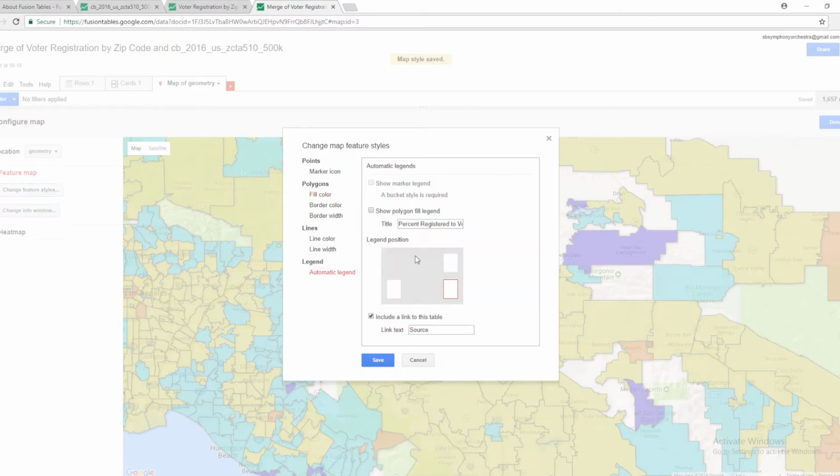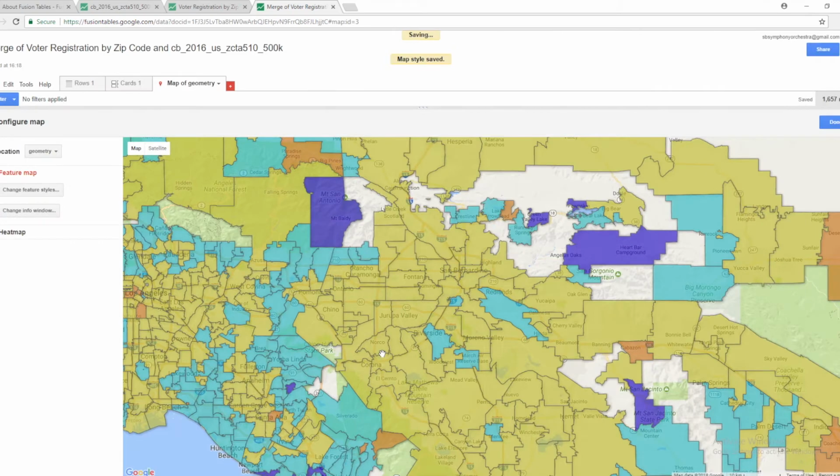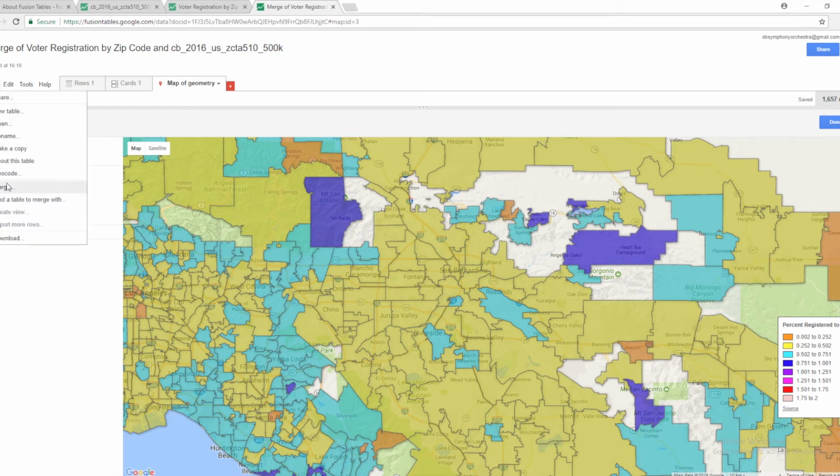And there you can see, we need to go ahead and add our legend. In our Change Feature Styles under Legend, we'll go ahead and show Polygon Fill Legend. Now we can see the ranges of the data that is being represented by these zip codes. And so another thing that we were interested in looking at here is volunteerism. So we will go ahead and go to File, New Table.